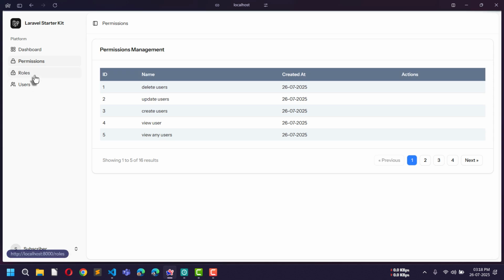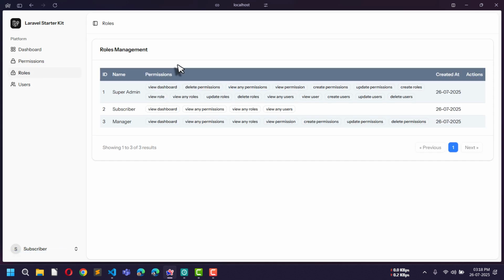If you go to roles, then you can see this user has no permission to create, edit, or delete roles. That's why all the buttons are now hidden. Okay, similarly we will do it for the user.